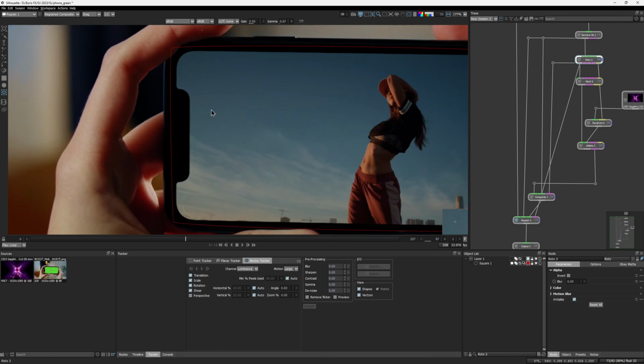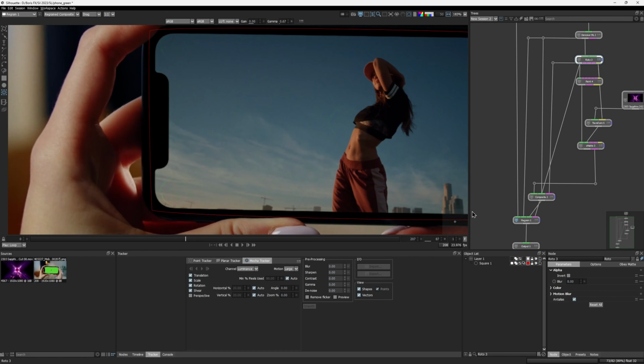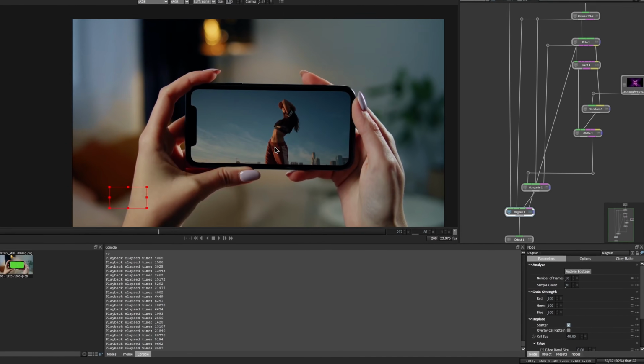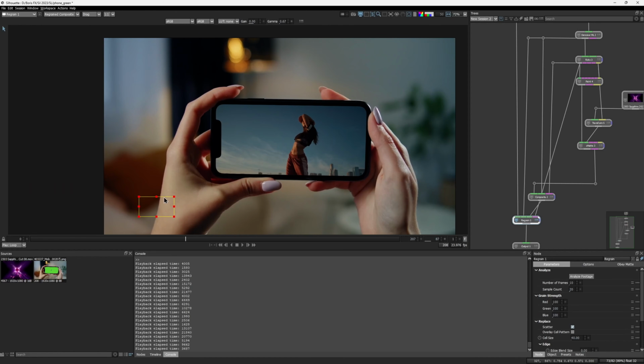If I zoom in now, you can see that even though we connected our matte, nothing seems to be changed. To make that actually work, we need to enable a couple of things. First of all, in the regrain settings, we need to enable scattering, and the sample box has appeared. This box defines the area where you sample the noise from. You need to place it over an area that is even in lighting and has no details.